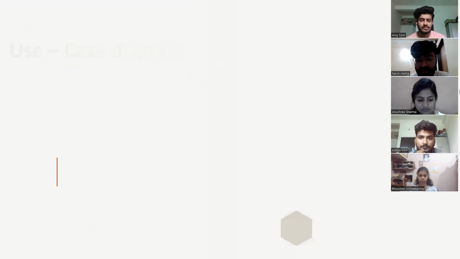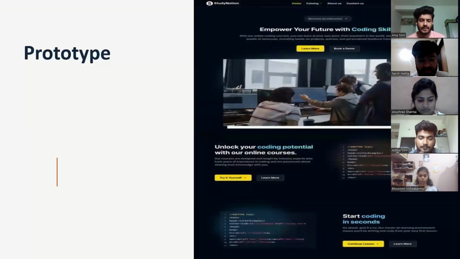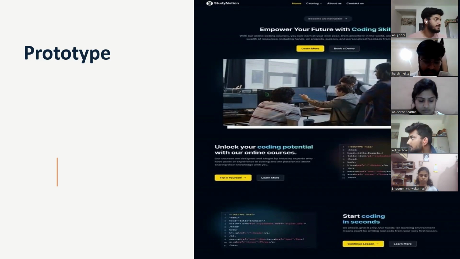Then the media management system. It uses Cloudinary, a cloud-based media management service, to store and manage all the media content, including images, videos, and documents. Now coming to the frameworks, libraries, and tools used in StudyNotion.